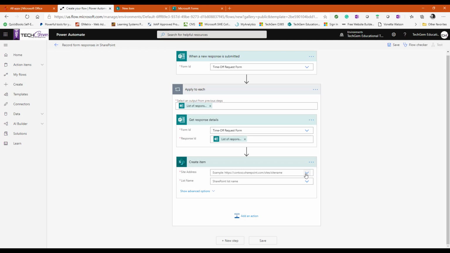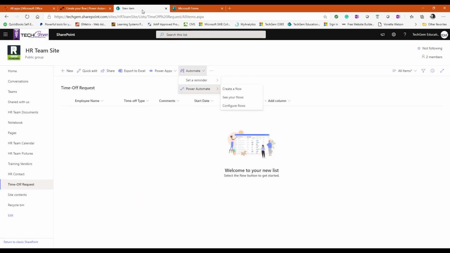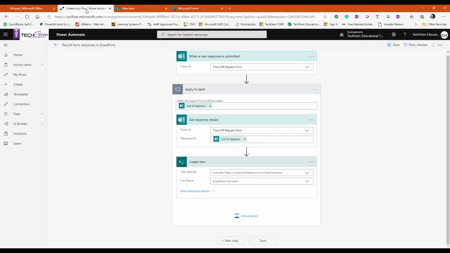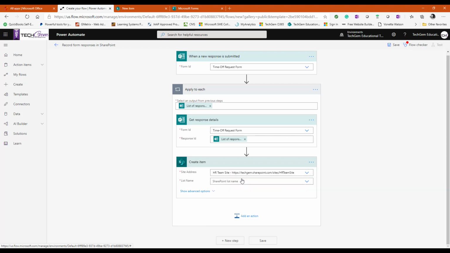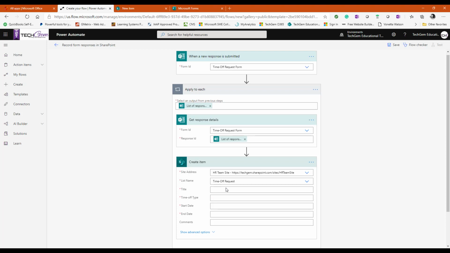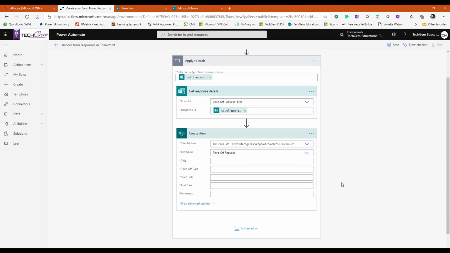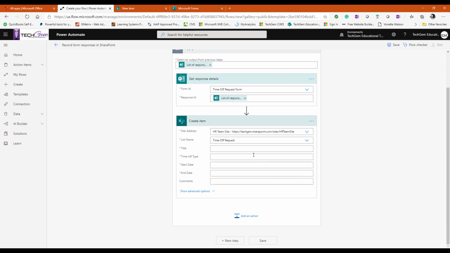The site address. Now, if you already have the site address from SharePoint, you can absolutely grab that and share it. I'm just going to click the drop down, let it find it itself. This really depends. I know it's right here, my HR team site. There it is. List name. So now we're going to find that list name. There it is. Time off request. Simple. So now this information is literally connected. It is connected. Let's fill in a couple of other pieces.